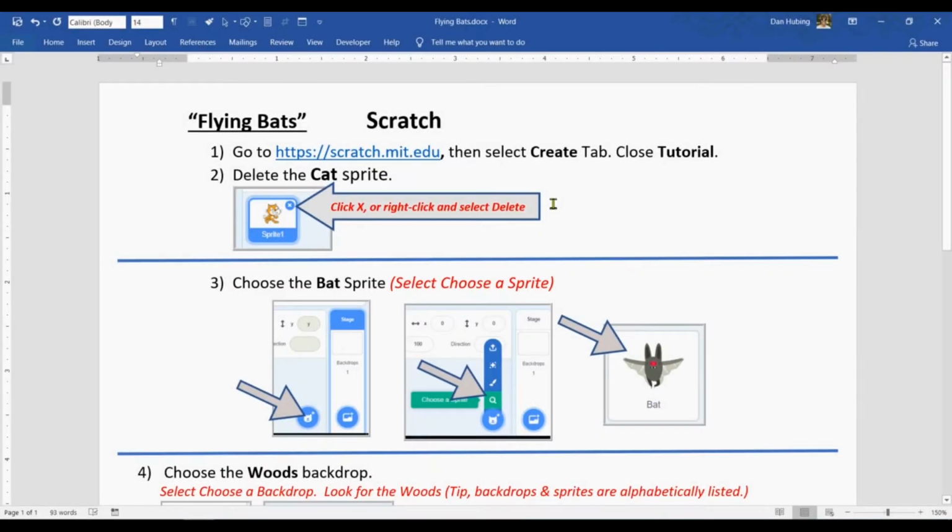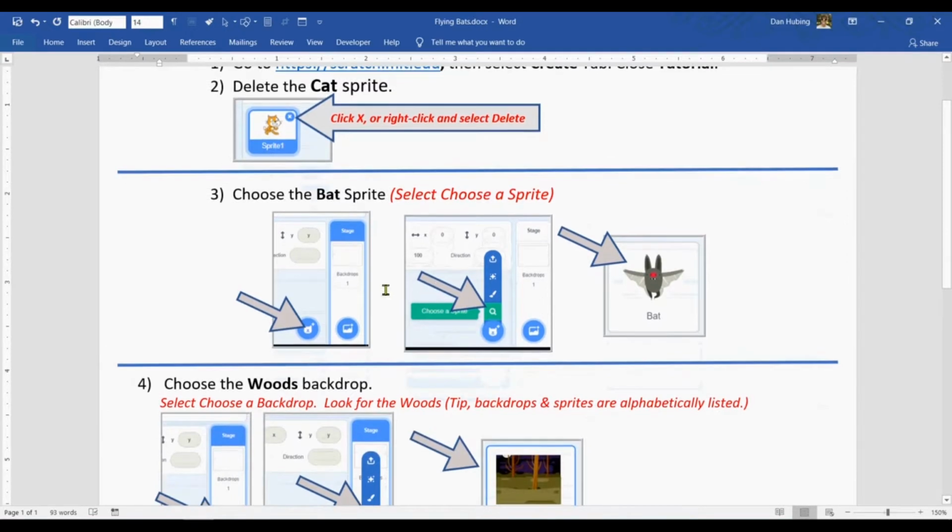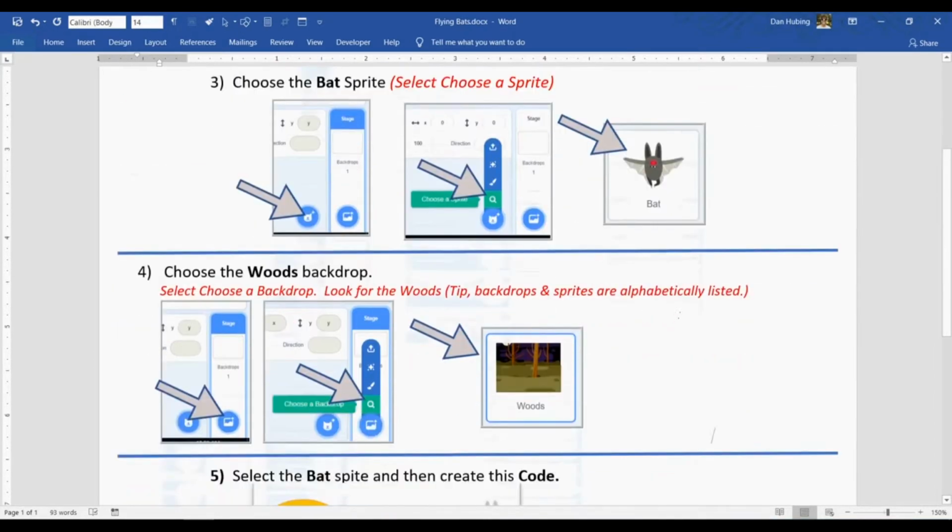Everyone, this is Mr. Dan, and today's Scratch project is called Flying Bats. What we're going to do is go to the Scratch website, select the Create tab, close the tutorial, and delete the cat sprite. And then we're going to choose the bat sprite. So we're going to go down and choose a sprite, and we're going to choose the bat.